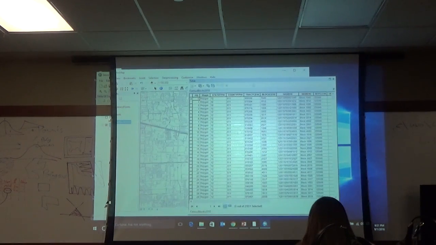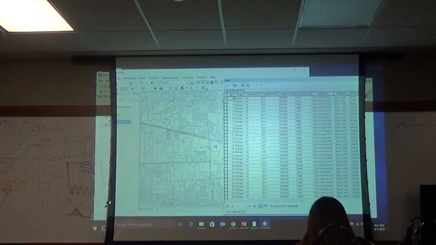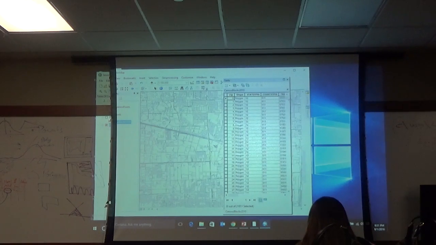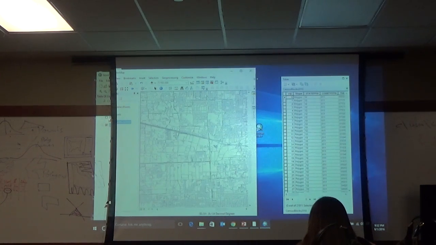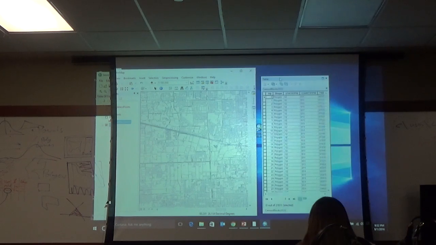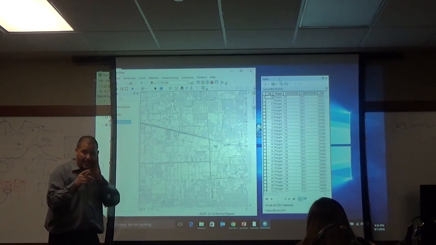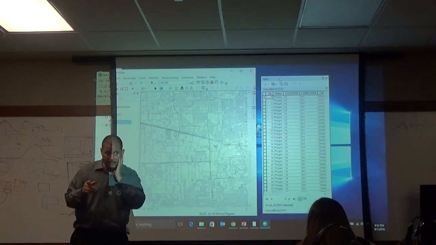Let's try this, so that you will at least see the FID on the screen, and remove the map here on the side. This is kind of an answer to Jason's question earlier. How do I find and select elements in my map?